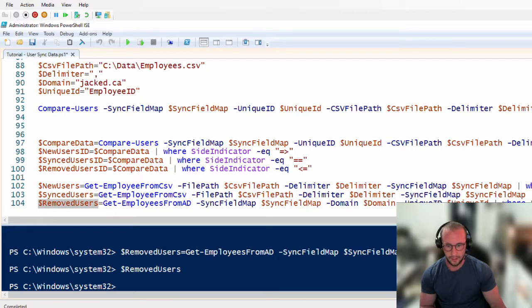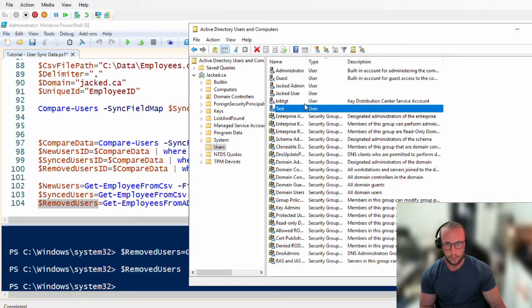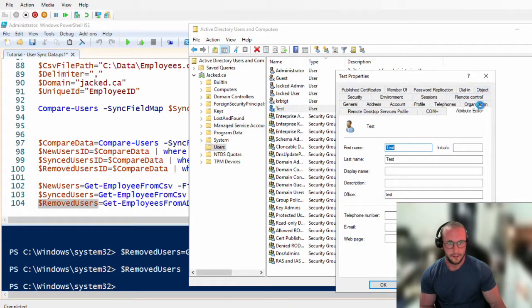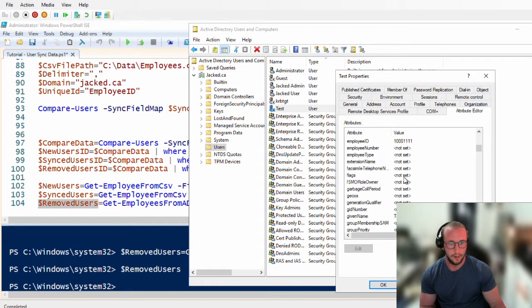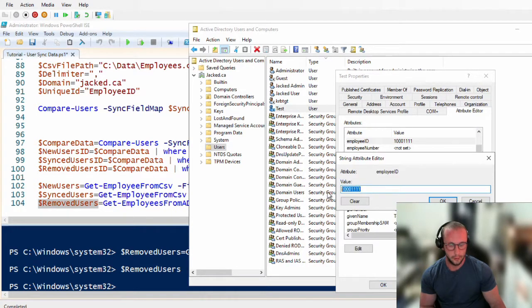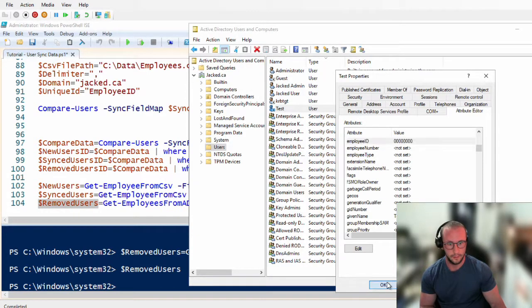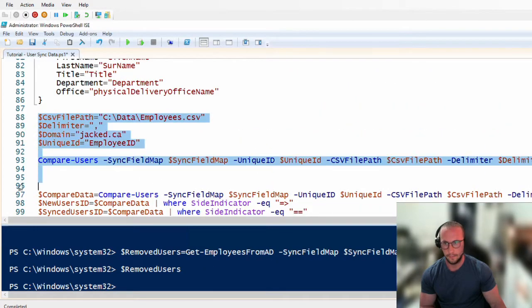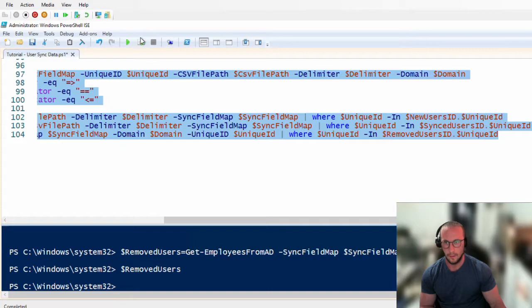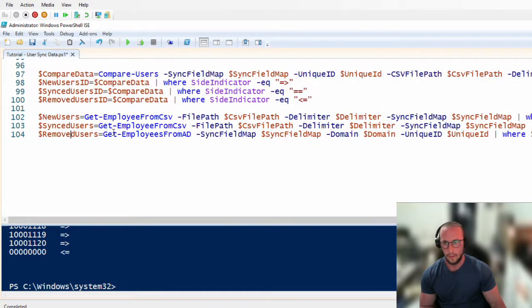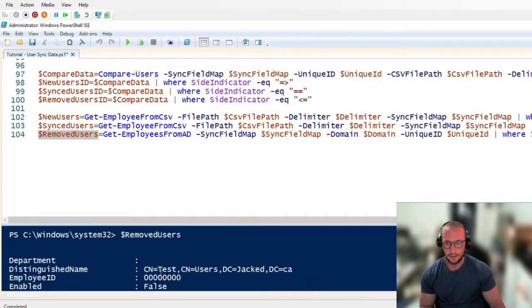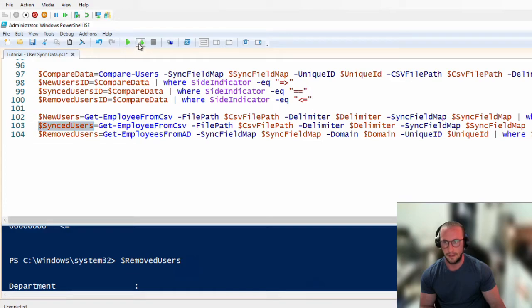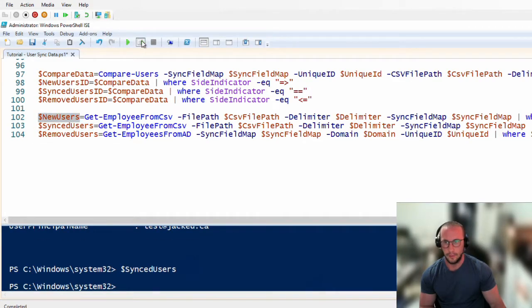but we could actually create this one to actually have a value. So like we did before, we're just going to go in here. We're going to take this test user here, and we are just going to set it to all zeros. And now if we run this here, if we check our removed users, we're going to see that we do get our test user back. Synced users will be empty again. And then we have all of our new users.